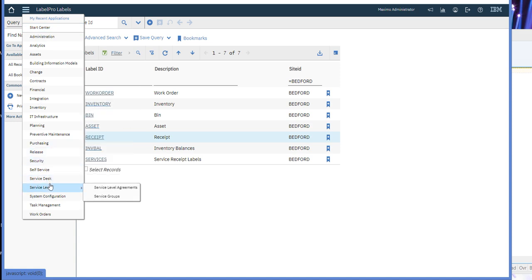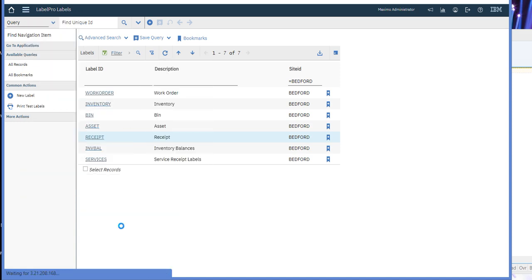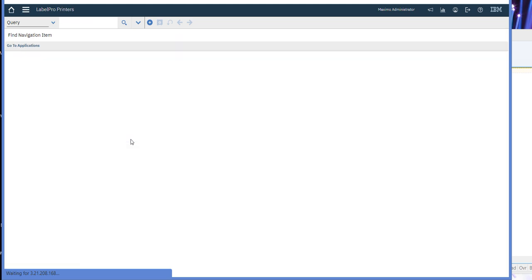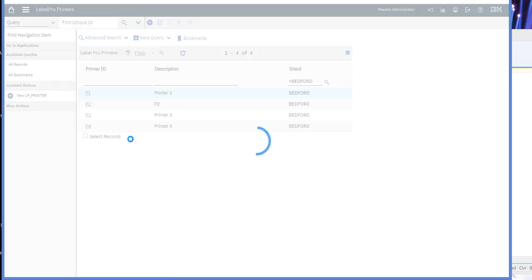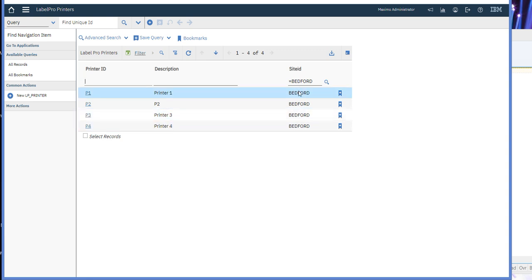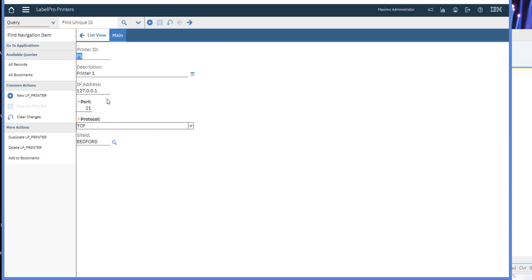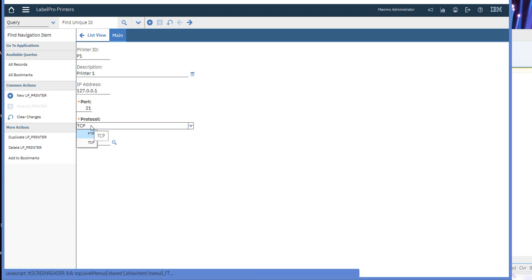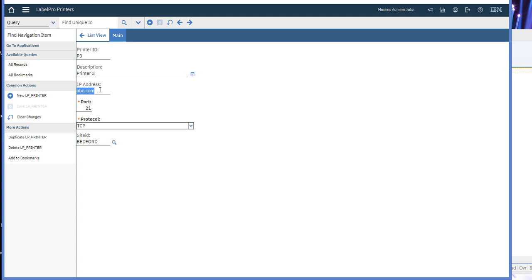Now we need to define our printers. Defining printers is fairly straightforward. Again, this note here, it's by site, so you can have many sites, you can have thousands of printers. We give the printer an ID, we give it an IP address. We're going to use TCP to communicate with the printer. So we can have several printers. Again, the IP address doesn't have to be a hard-coded IP, it can be a name, but it is a fixed IP address.